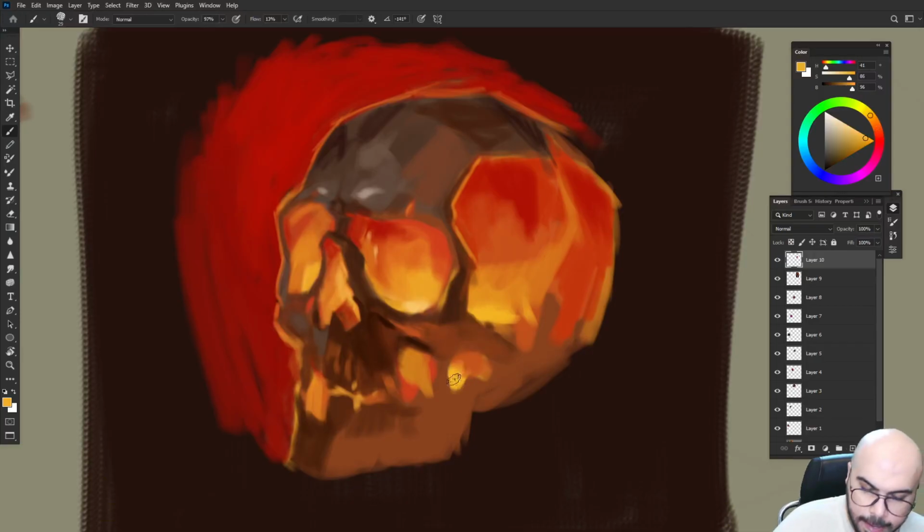And now adding, drawing the lower parts.